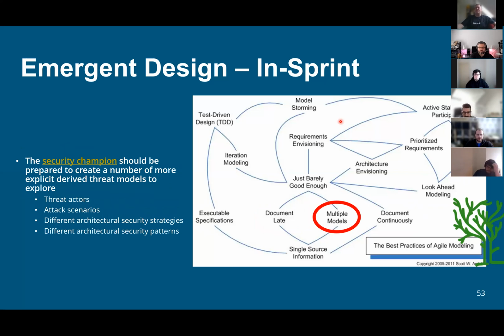Multiple models flies back to look ahead modeling. So multiple models basically says, again, it's what if analysis. And multiple models can be done on threat actors. If you're talking about critical components, you can change different attack scenarios, strategies, and different security patterns. What if we apply this security pattern? Again, it's what if modeling right here.